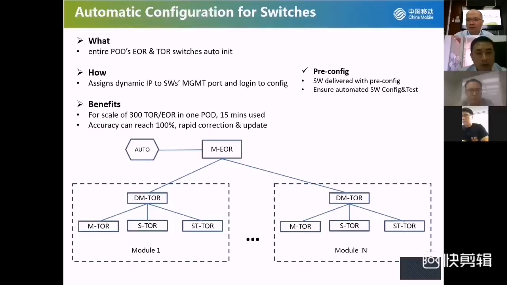So the benefit is very clear for us. For a scale of 300 UR and TOR switches in one pod, the auto tool's automatic configuration will only take 15 minutes. The accuracy will reach 100%, with rapid correction and update. As a prerequisite, we require all the switch vendors to have some pre-configuration in the factory and ensure automatic software configuration and test.